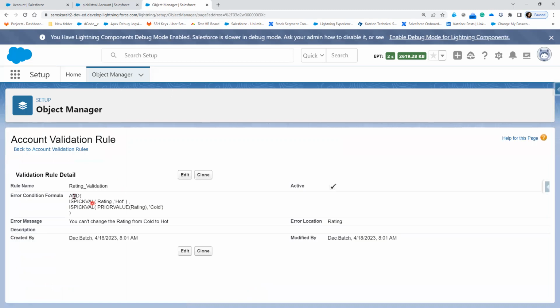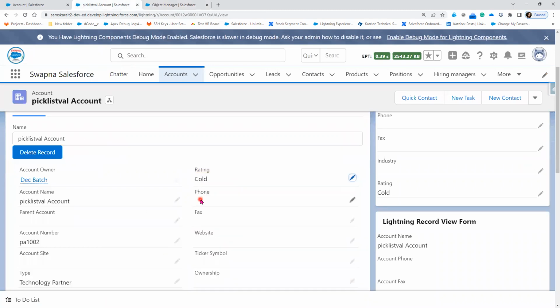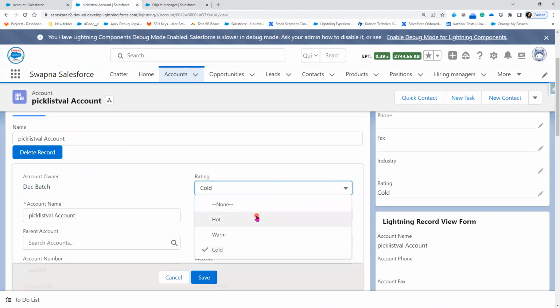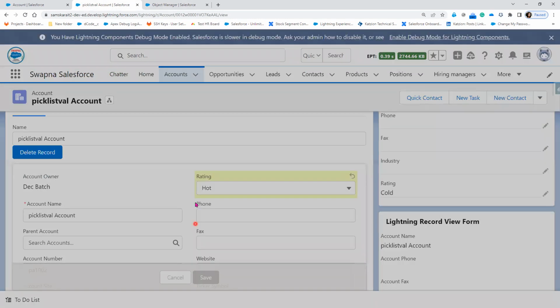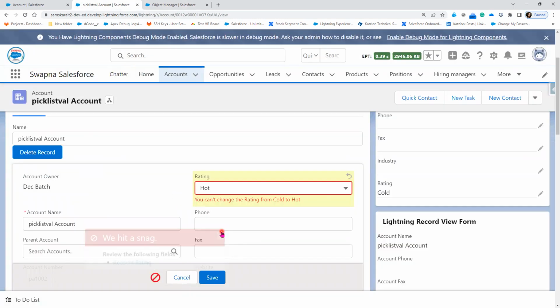Now this validation is going to work for a new record and the existing record because I have not specified anything here, the IsNew function. So let's go ahead and check. Right now it is cold. Now I'm changing it to hot. If I change it to hot, then it is going to give me the error message that you cannot change the rating from cold to hot directly.